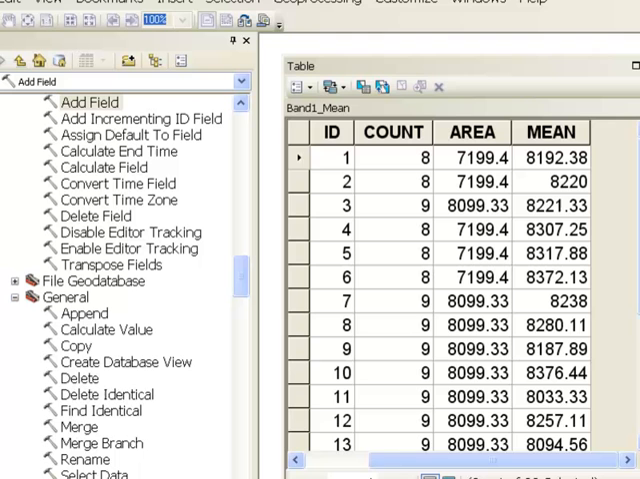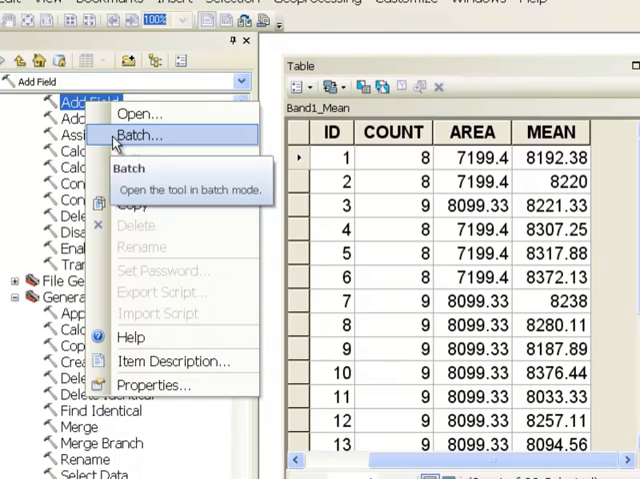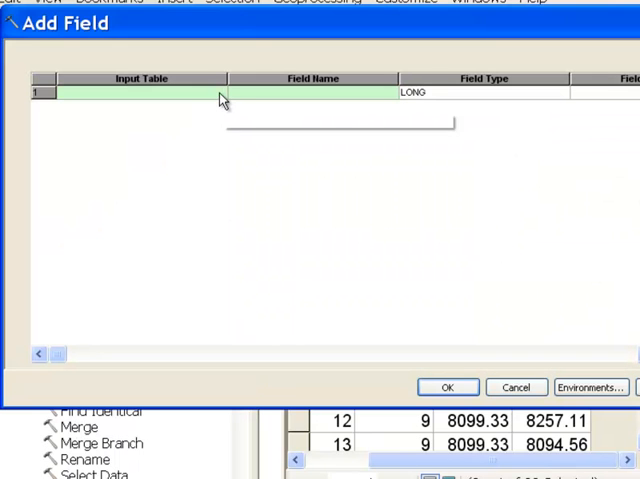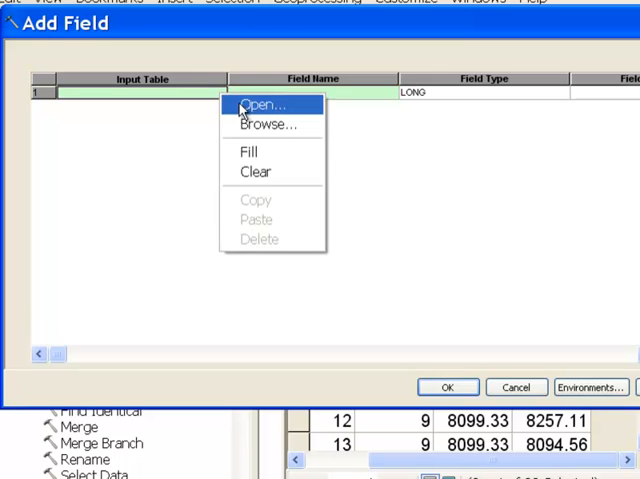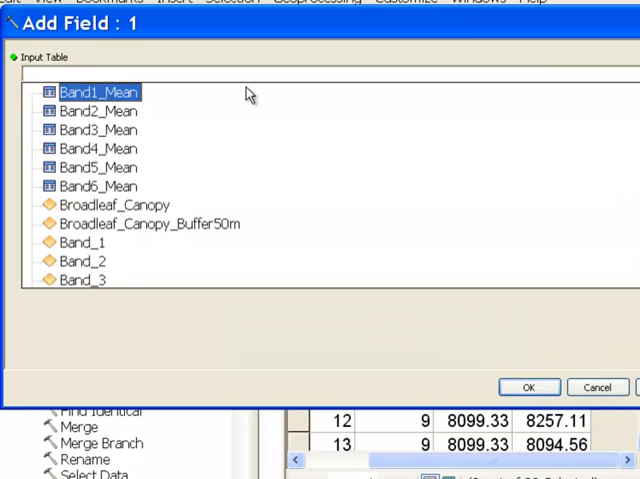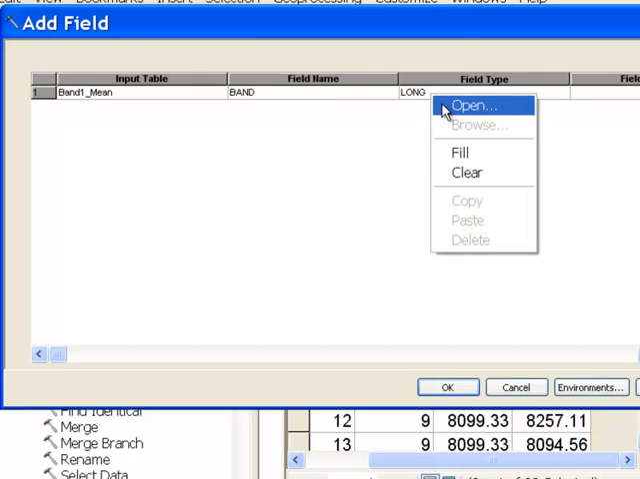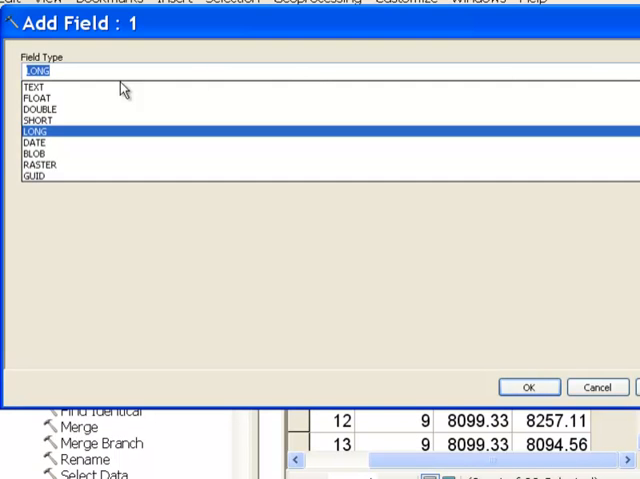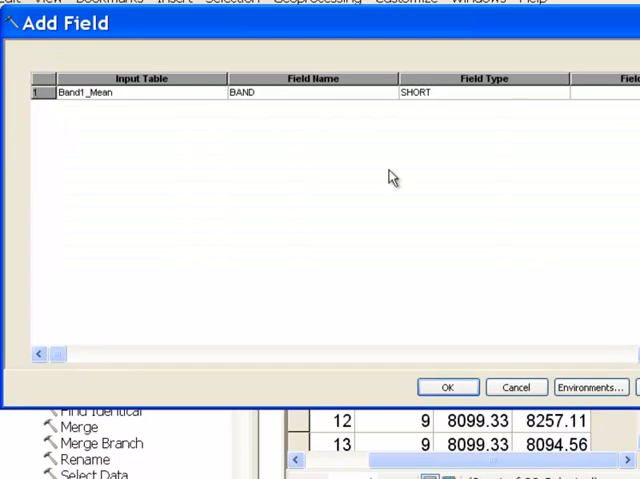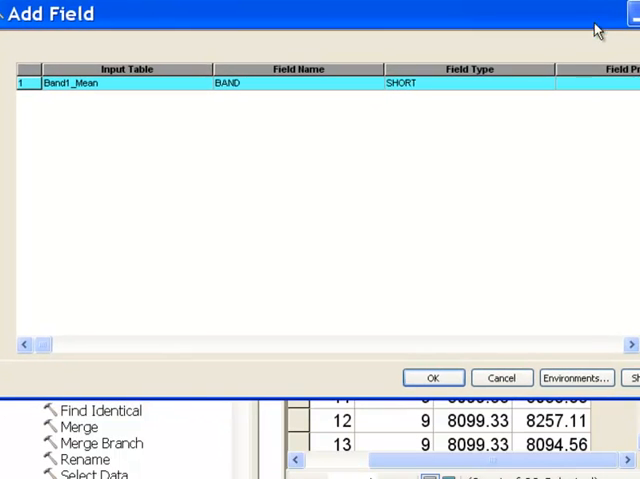So since we have 6 tables, we'll do this in batch mode. So once again, if you go to the tool, right mouse click, choose batch. So our first input table will be band 1 mean. And we're going to add a field called band. And we'll make that a short integer field. And then simply select that row and hit the plus button to add another row.